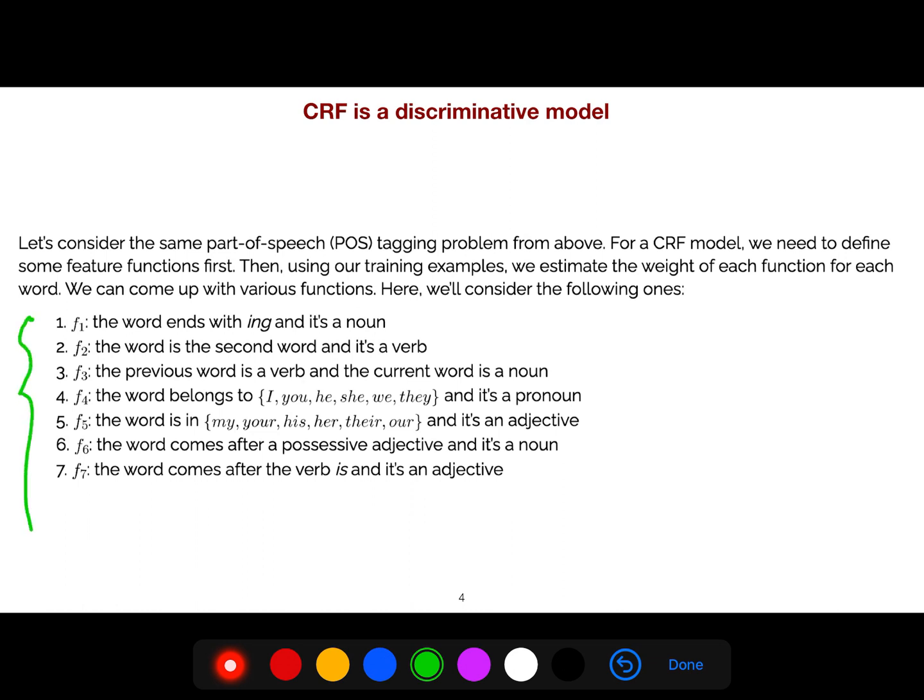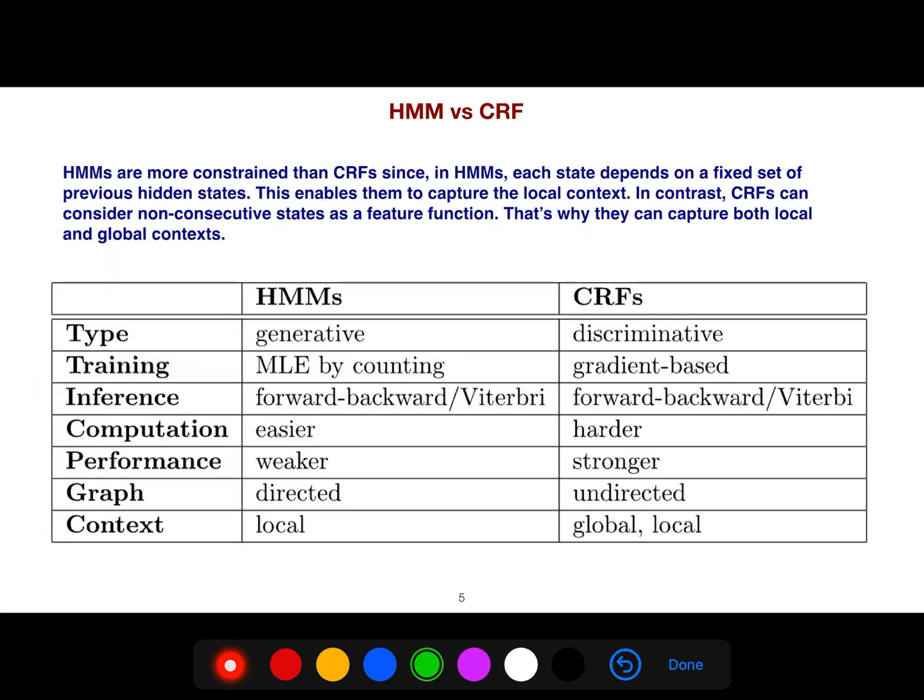Then, using our training examples, we estimate the weights of each function for each word. For example, the first feature could be the word ends with ing and it's noun. The second feature could be the word is a second word and it's verb. The third feature could be the previous word is a verb and the current word is a noun. So you see there are lots of ways you can create these features.